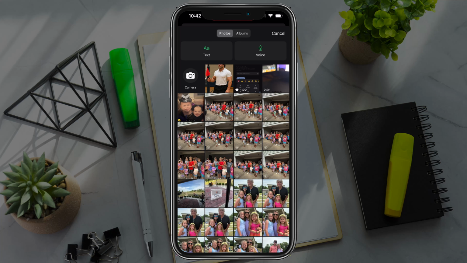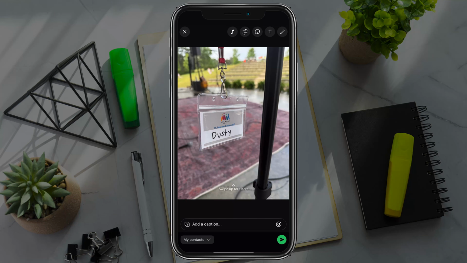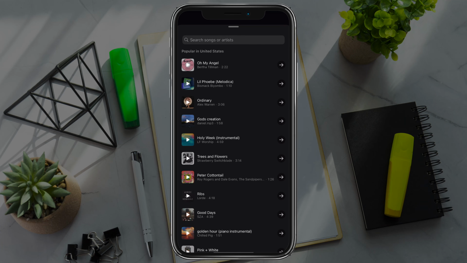And then go ahead and pick a video or record one if you want to, or an image. We'll choose this image here. And then in the upper portion of the screen, you're going to see a music note. Go ahead and tap that music note there. That will bring up all of the songs that are built into WhatsApp.